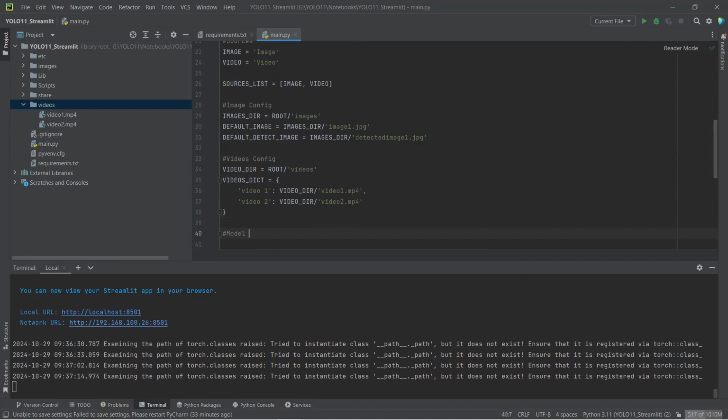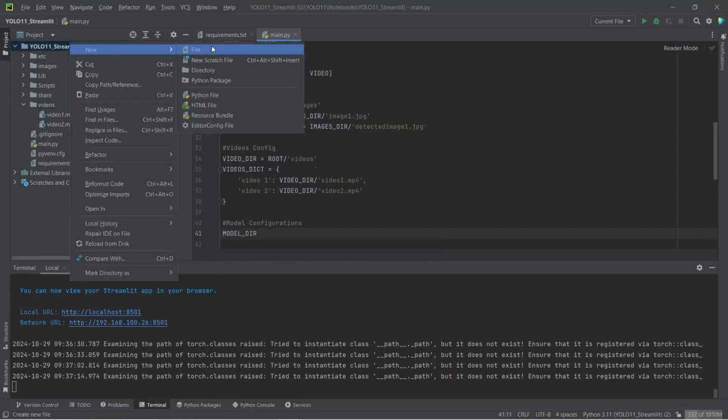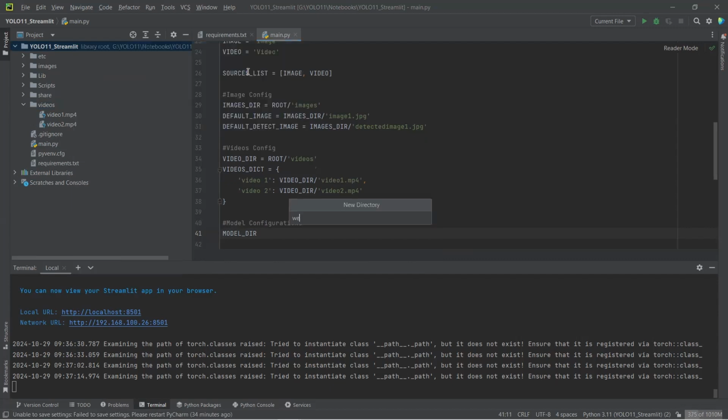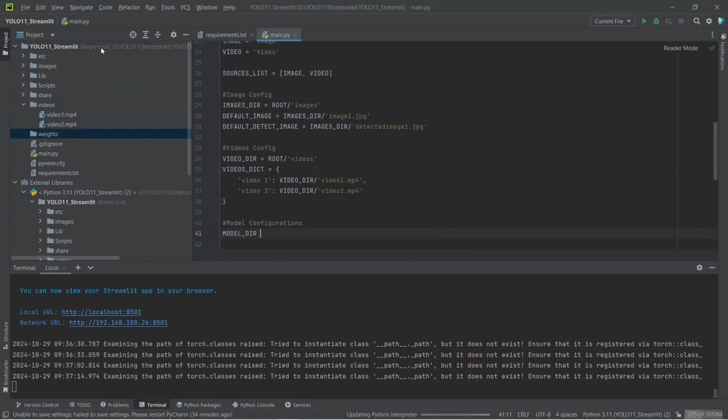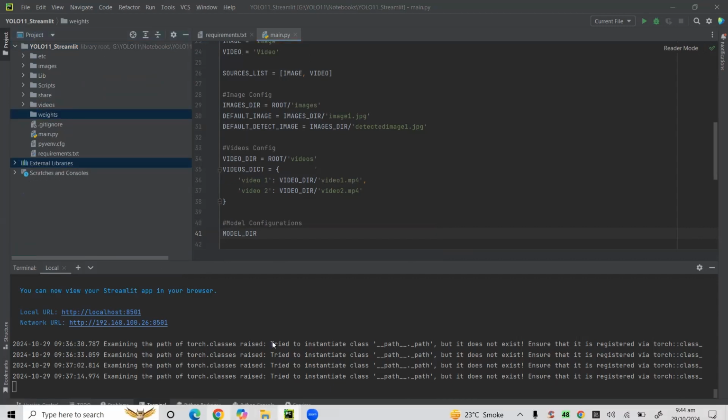Next, we need to define model configurations, where we will create a weights folder over here, and I will add my object detection, instance segmentation, and pose estimation YOLO11 models. So I will just write model configuration. So first, I will create a new directory by the name weights over here. And inside this, I will add the models.